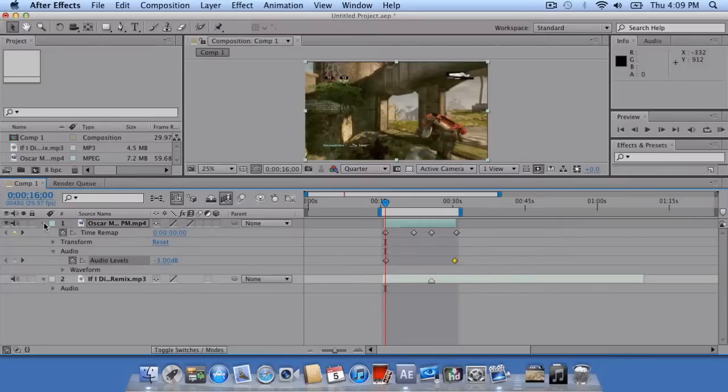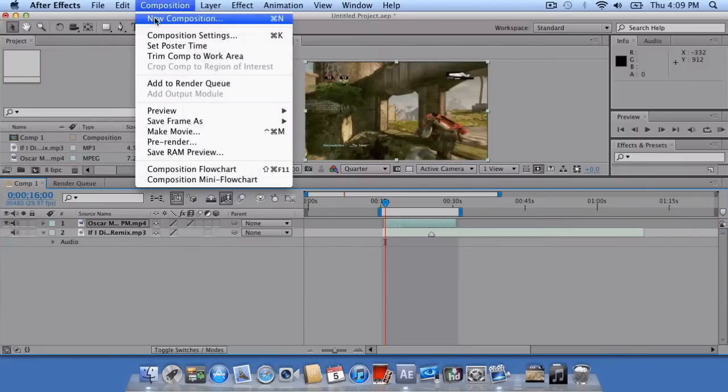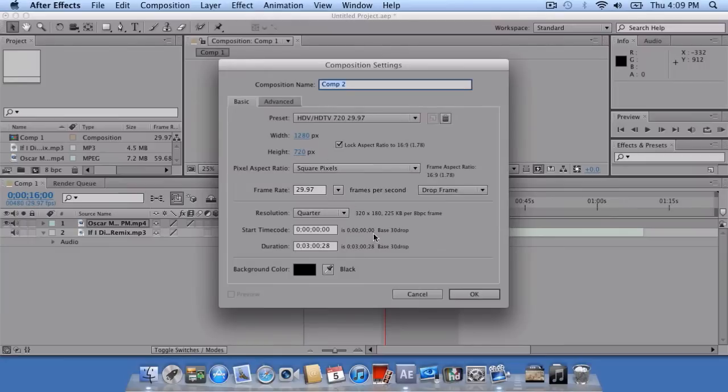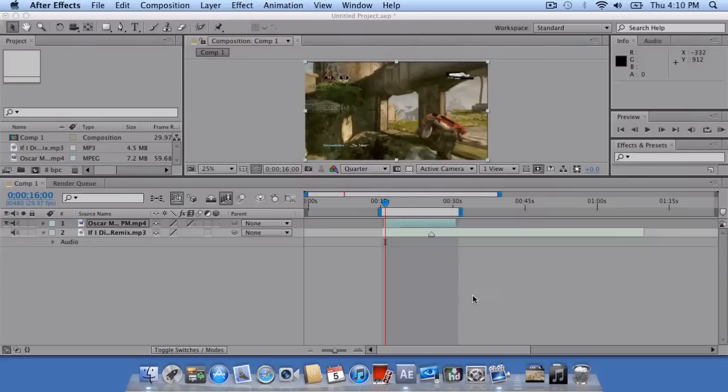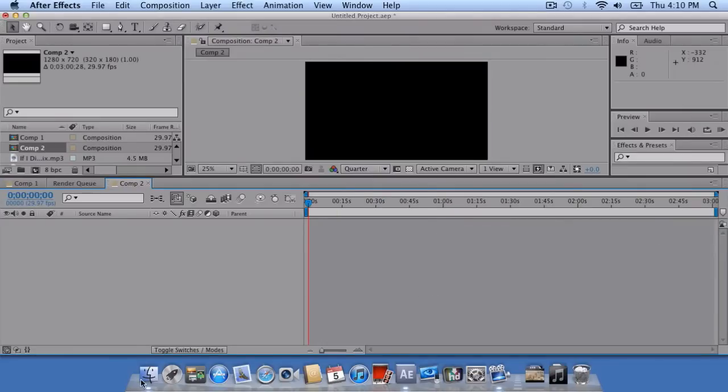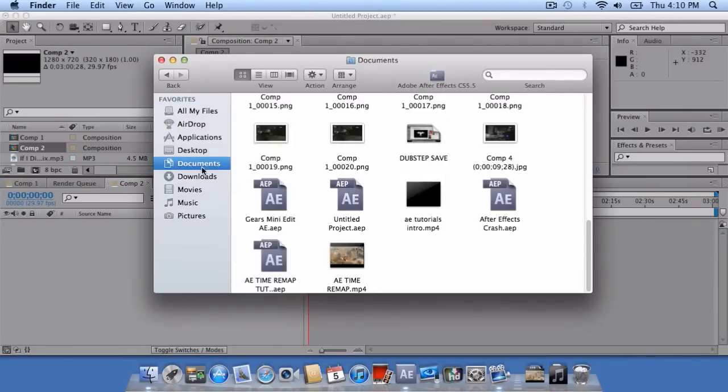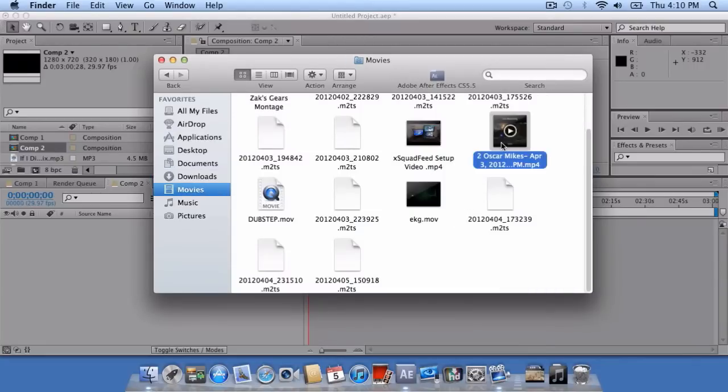It's really simple. So let's just go up to here, make a new composition. Whatever your clip size is, mine is 720, so let's just make that. I usually make mine about 3 minutes long, so let's go over here. Let's import our footage, our raw footage.